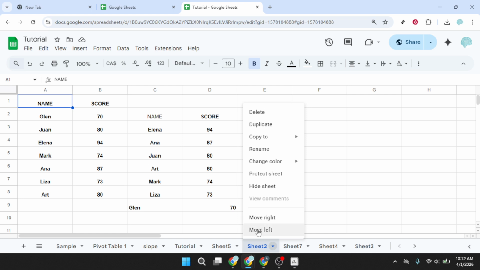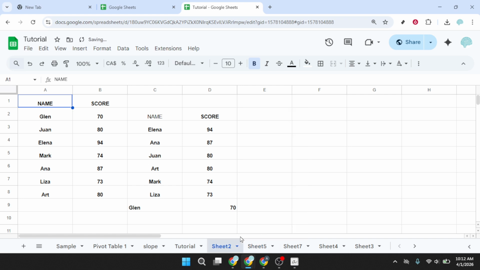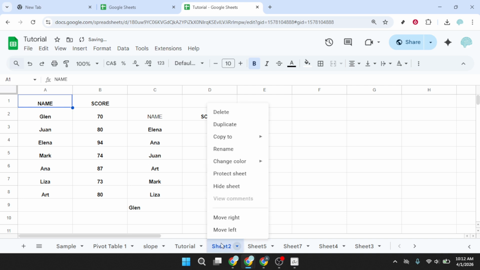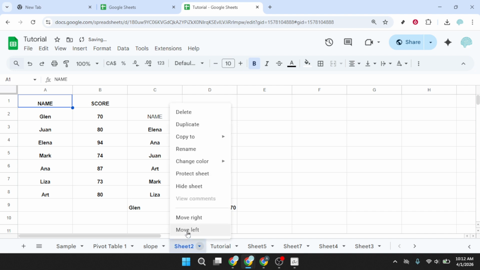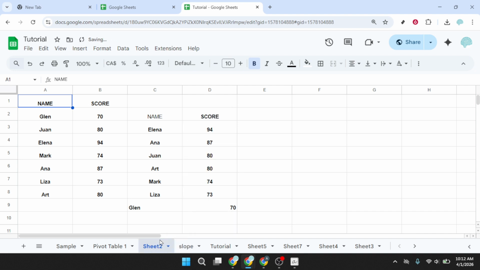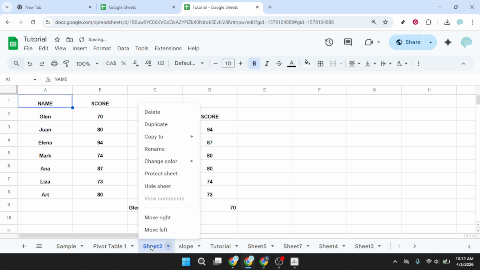From the menu, choose Move Right or Move Left. This will nudge the selected tab one position in the direction you choose. If you need the tab to travel farther, repeat the same option until it lands exactly where you want it. You'll see the tab slide along the row each time, and the new order updates instantly for anyone who has access to the document. Reordering tabs doesn't change your data or formulas.